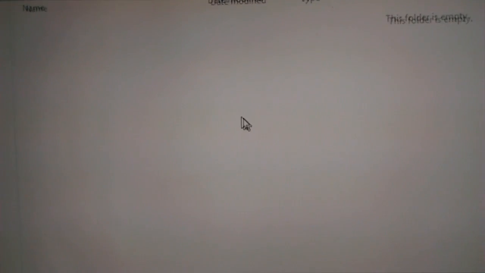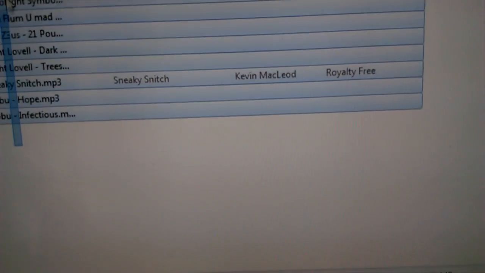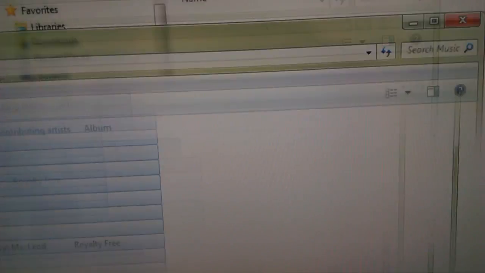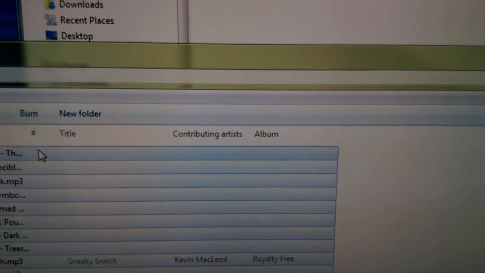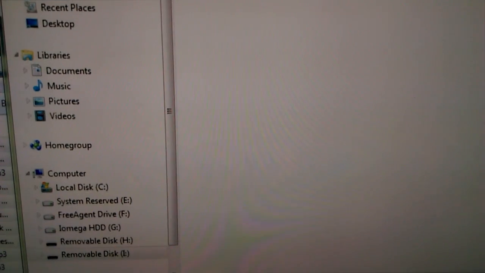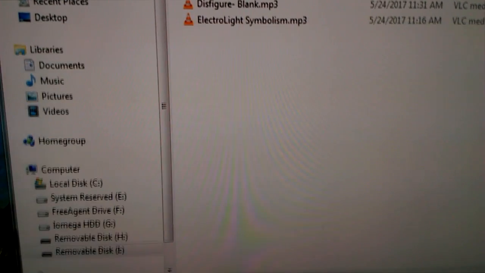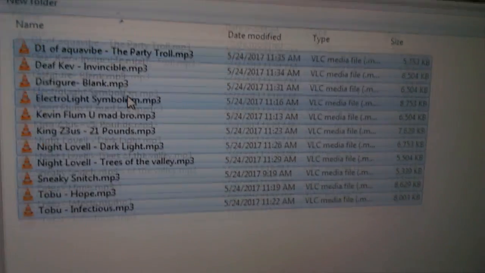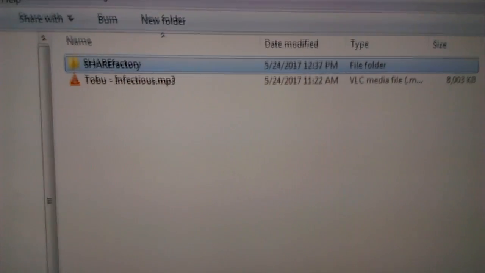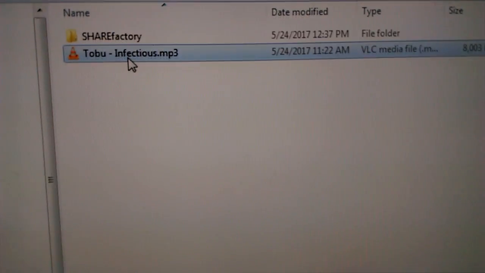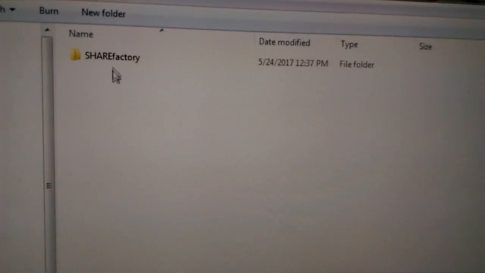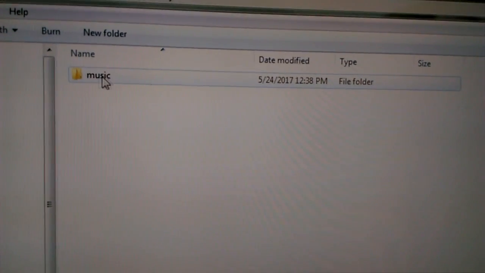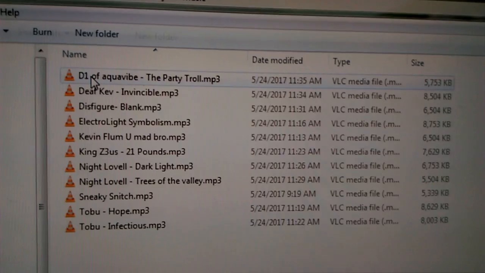Okay, grab some music real quick. Drop them into that folder. Okay, so we'll have all these in here. Alright, so your drive should look just like this. So when you go into your drive, just name it this, put music inside it, make that other folder, and drop all your music here, okay?